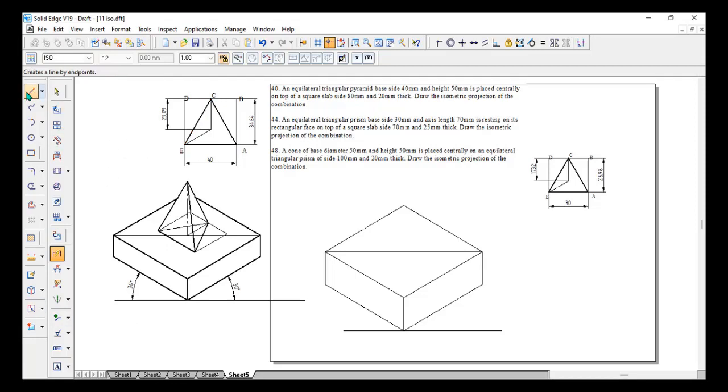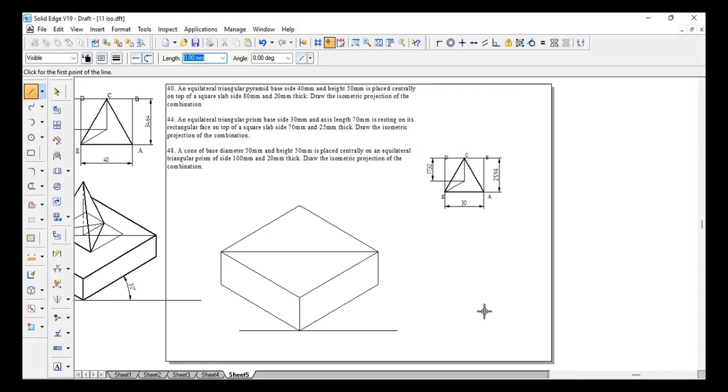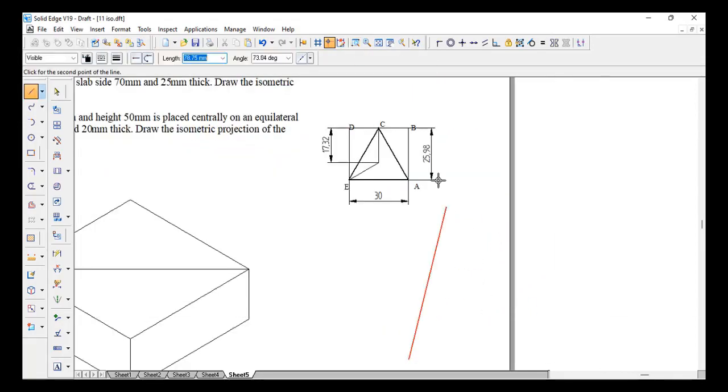Okay, so now again we need to have a triangular prism. For the triangular prism, we can create one triangle, where we'll start from A and go around. First is 25.98, enter; 30, enter; then 30, enter, 150, enter; then again 25.98, enter, minus 150, enter, back to this line.